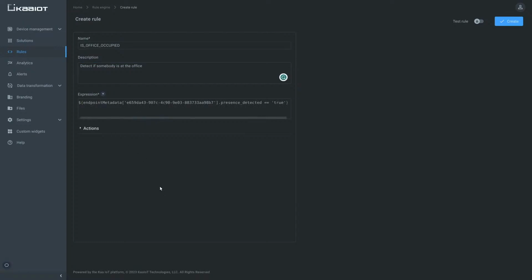Let's break down this expression piece by piece. Endpoint metadata. It indicates the trigger source. This ID is the ID of the presence sensor endpoint in Kaa. Presence detected. It specifies the metadata key value we are interested in. These symbols frame our expression, turning it into a template for processing by the service's internal logic. The result of the expression will be either true or false.